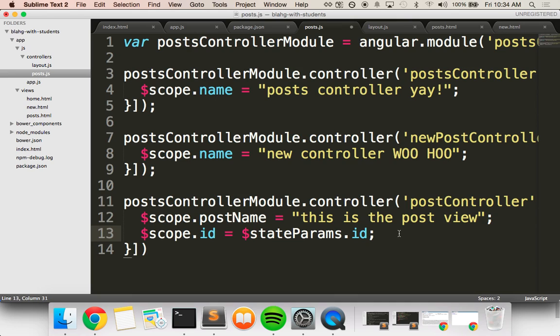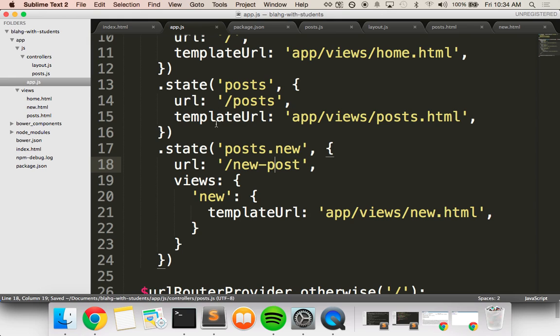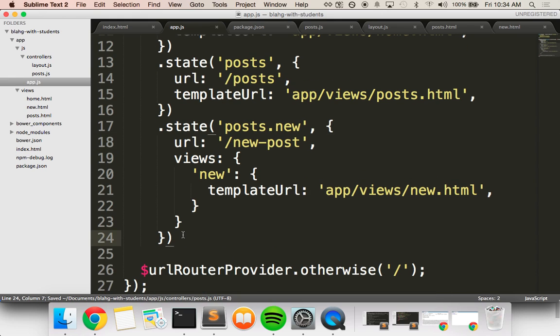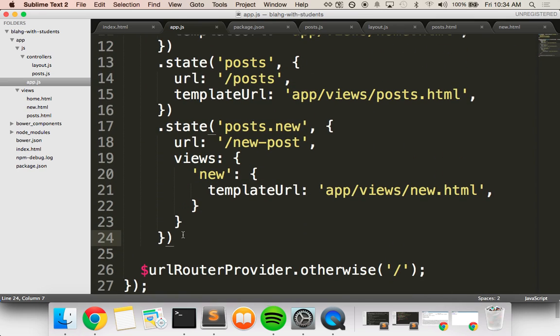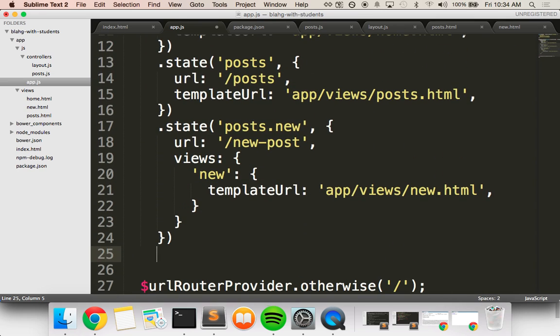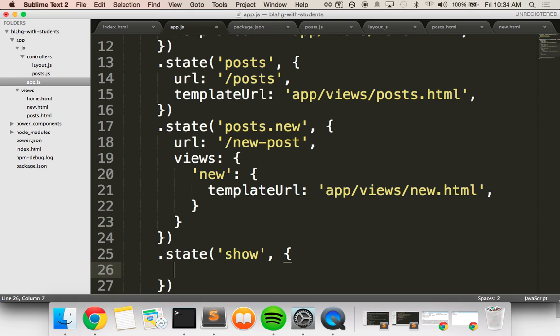So our step 2 is to create the route. So we'll go ahead and go to our app.js. Once again, we're adding it to the end of this chain of methods on this state provider. I almost said state params. On this state provider object. So we'll do .state. We'll give it a name. Let's call it show. We'll give it a block.